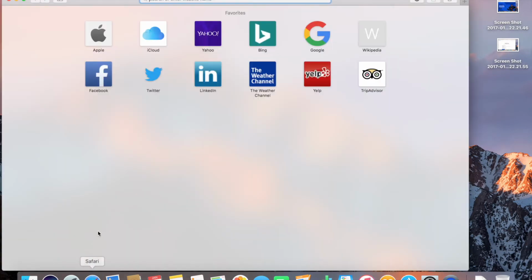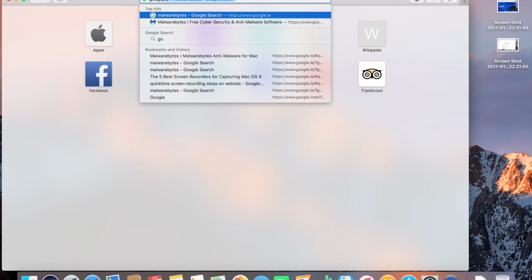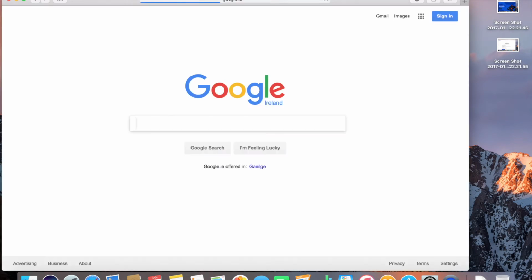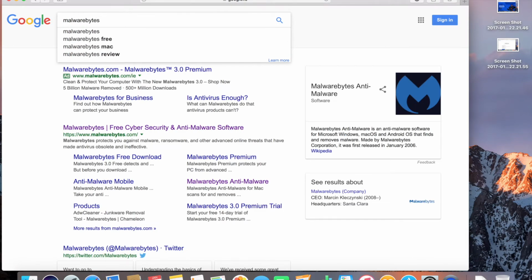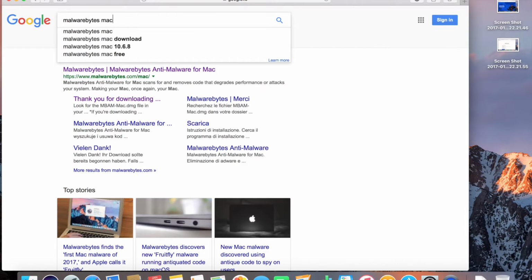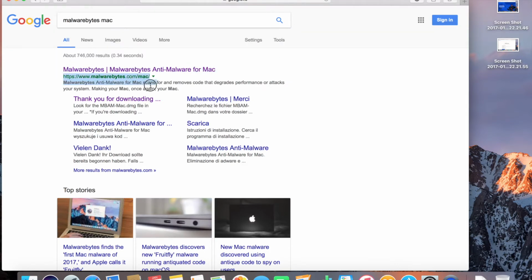So we'll open up Safari here, and for simplicity's sake, so that everyone can follow, we'll go to Google. Now, if you search Malwarebytes on its own, it'll bring you to the download page for the Windows version of the software, and it'll download a .exe file, which obviously the Mac won't recognize or load. So what you have to do is look up Malwarebytes and then space Mac. Once you do that, it'll bring you to the first link here, which is simply malwarebytes.com/Mac.